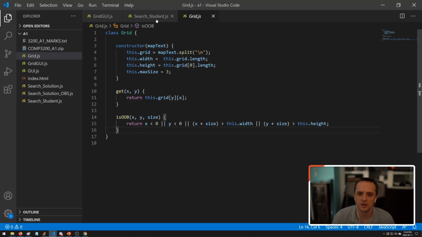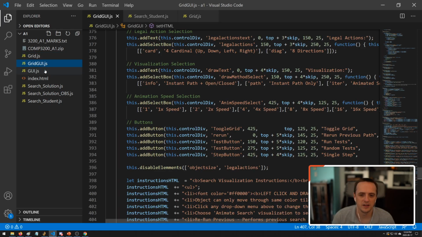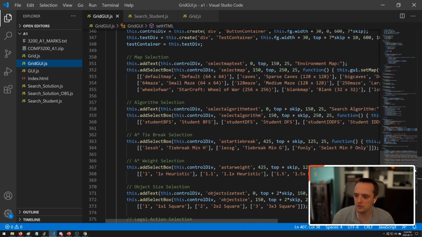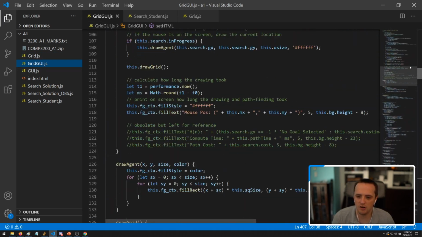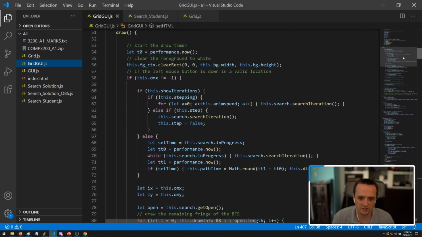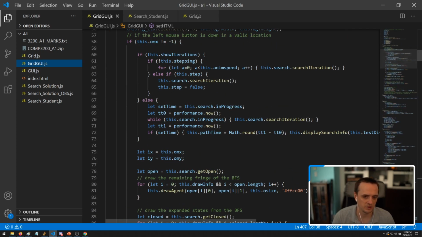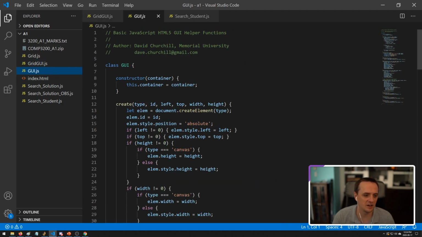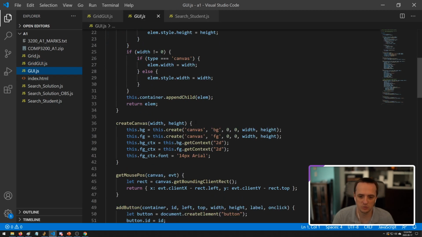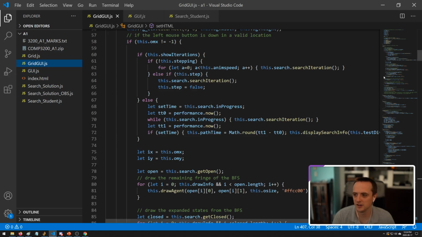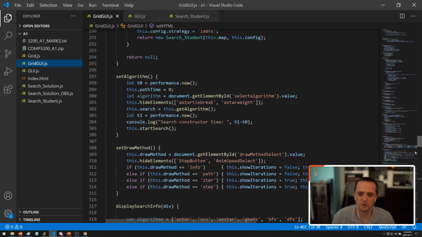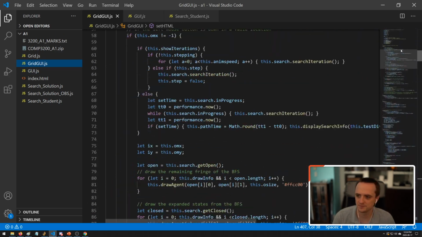Okie dokie. So then there are two JavaScript classes which do all the setting up of the user interface. You do not need to worry about that. The user interface is not your problem. This is what I've set up. I've done a lot of work setting this up, so I hope it's a little bit appreciated.